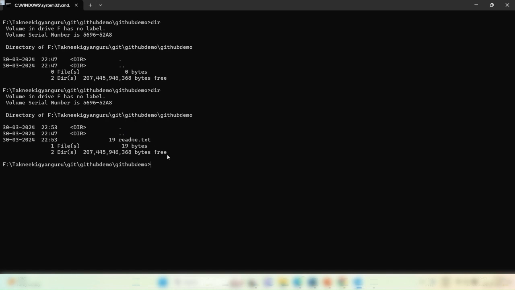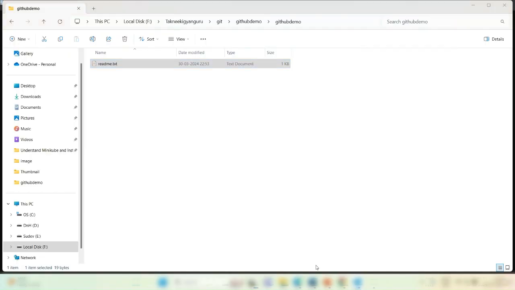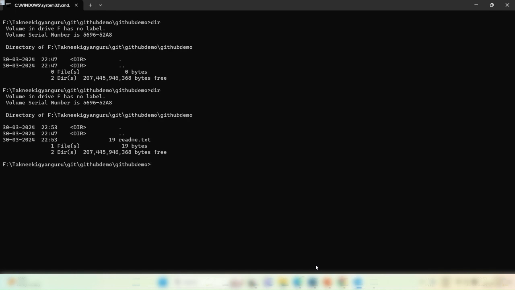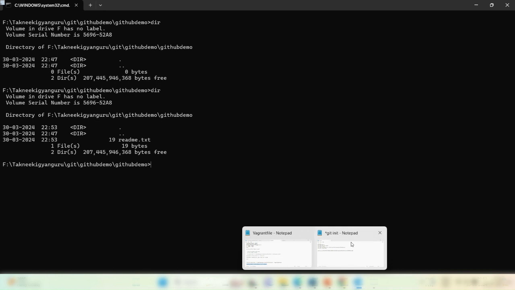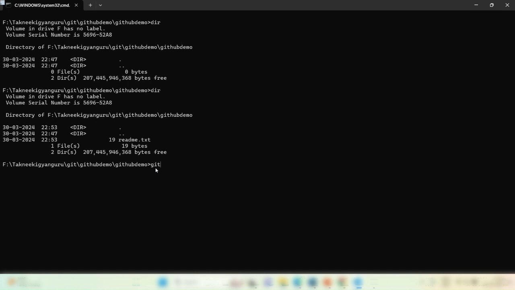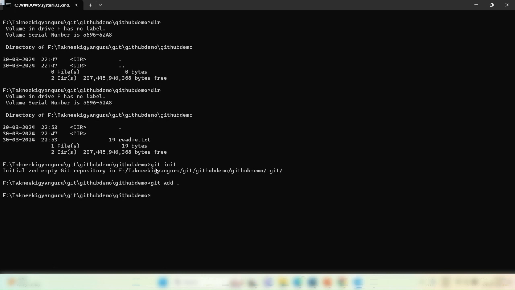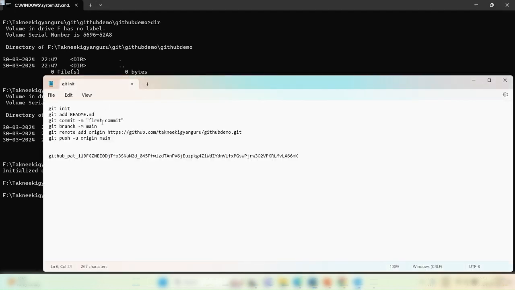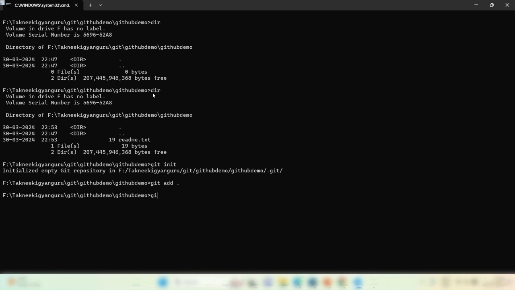Now what we need to do is, we say git init, right? So it will initialize the git repository from here. Then git add space dot, it will add all your files into git, right? Next one is git commit, so you need to commit it.